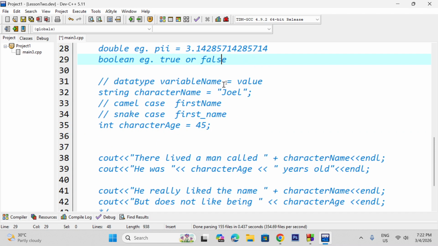So to create a variable in C++, we go by the data type. You give it a variable name. It should be declarative. It should express what it is storing. And then you bring an equal sign, which is the assignment operator, and then the value for that variable. So for example, if we want to store character name, we first state the data type, which is string. Then we continue with the variable name, which is character name over here.